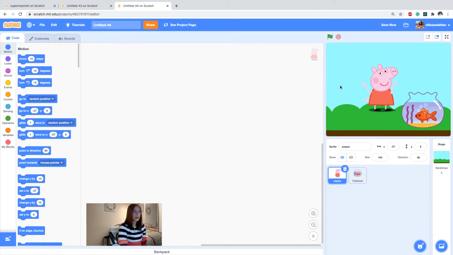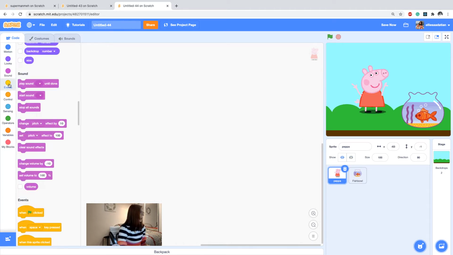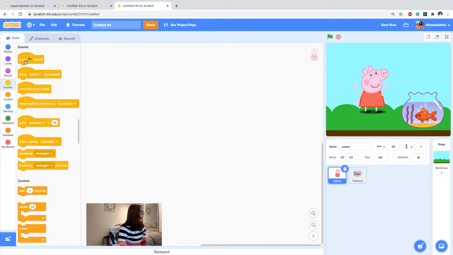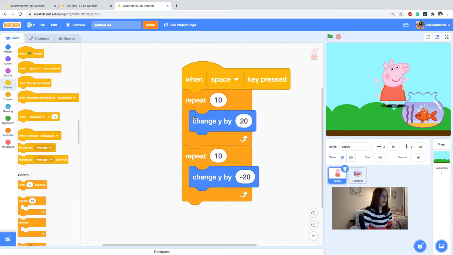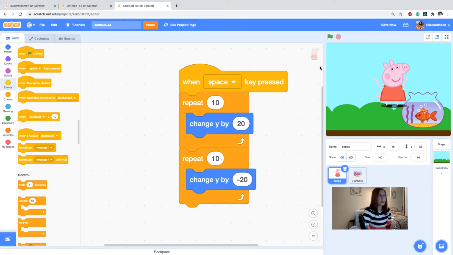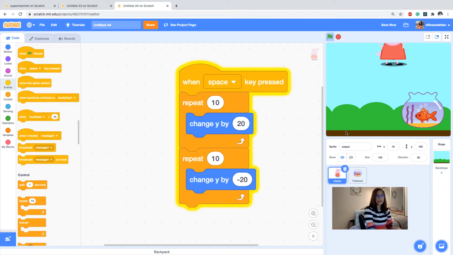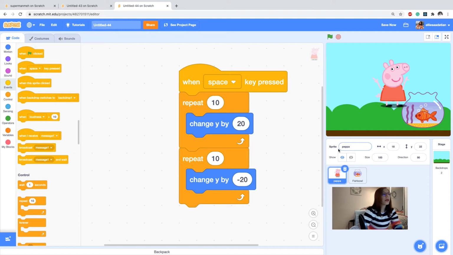So first thing, making Peppa Pig jump. I've already explained this in the previous video, so I'm just quickly bringing it up without saying anything. The jump is that we repeat 10 times moving upwards by changing Y, and 10 times going downwards by changing Y to a minus value, and it's controlled by pressing the space key. So if I press space, it goes up and down.